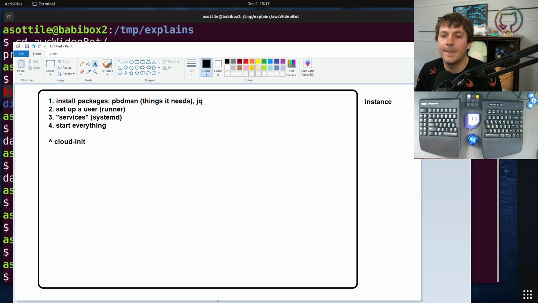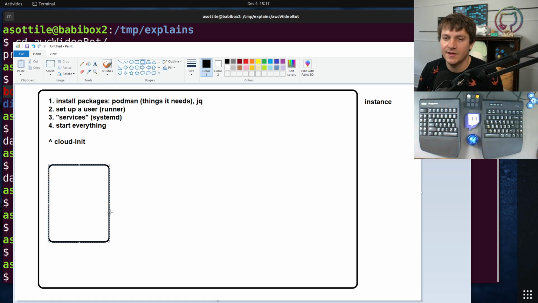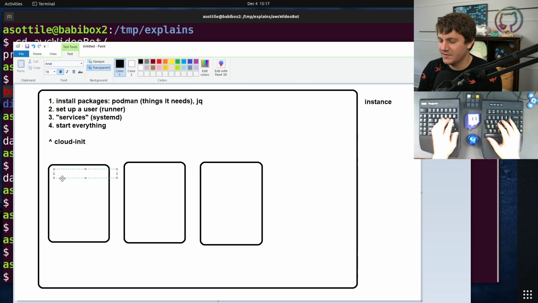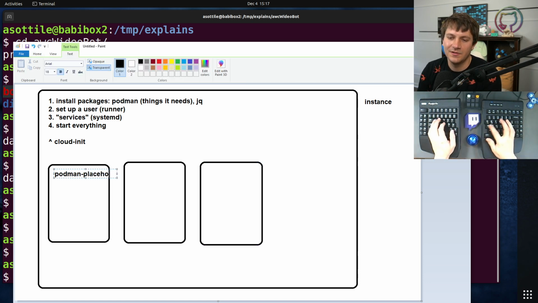And once this is run, it sets up three separate services. The first one is a hack, and I still don't completely understand why I need it, but that's fine. The first one is called Podman Placeholder. And this one is literally so that Podman doesn't leak a process.